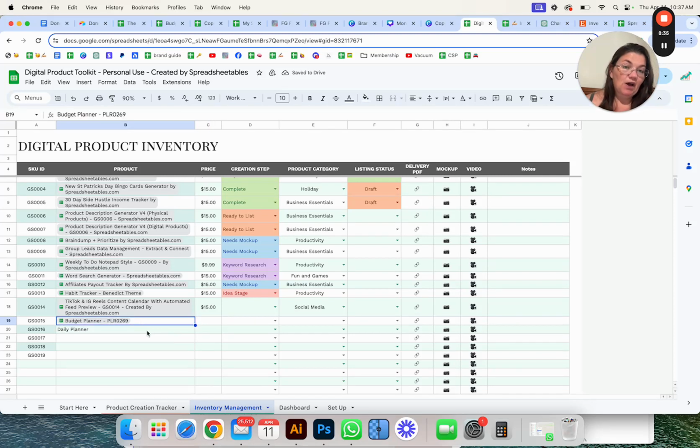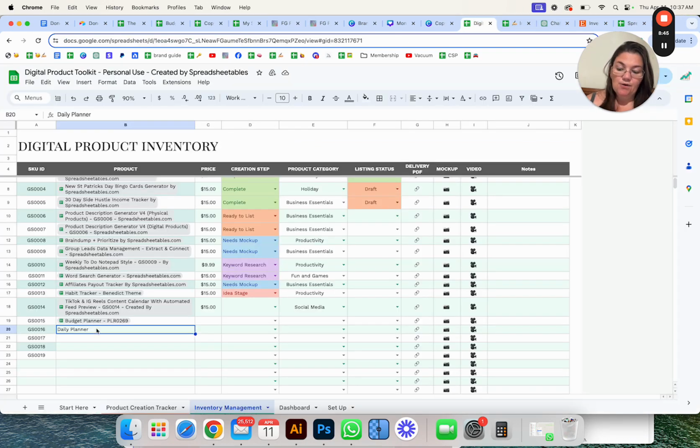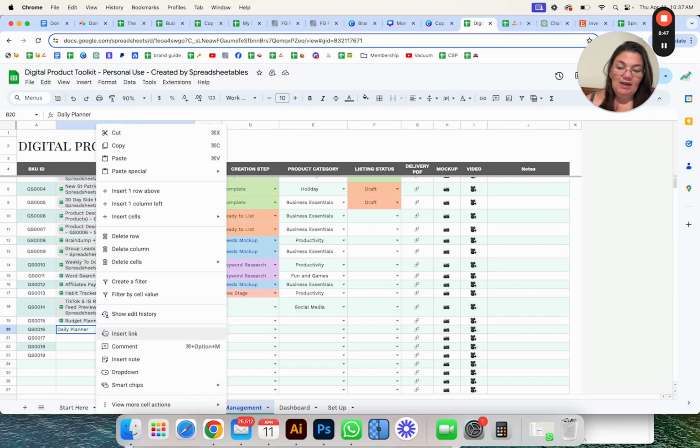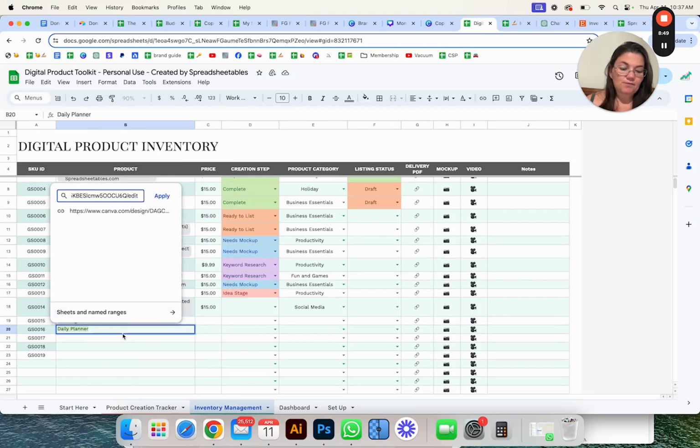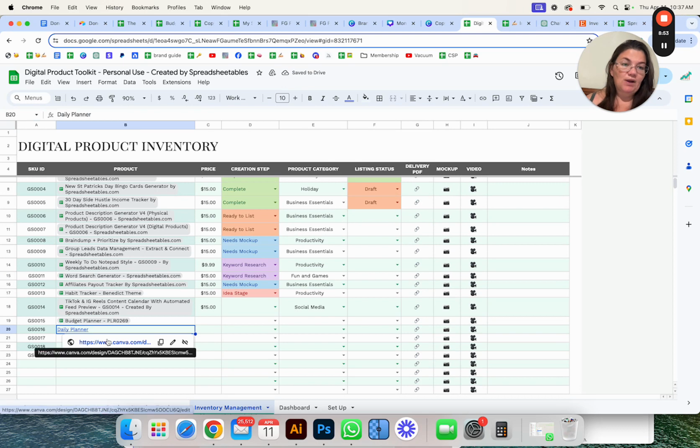And if it's a planner, for example, in Canva, you can just go to Canva over here, copy this link, and then you go over here, right click, insert link, and now you still have your name, but now you have a direct link to your product, which will make it so much easier if you need to make modifications, or if you need to list it.